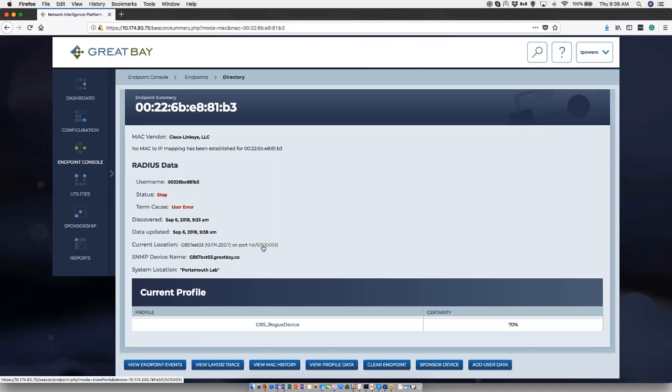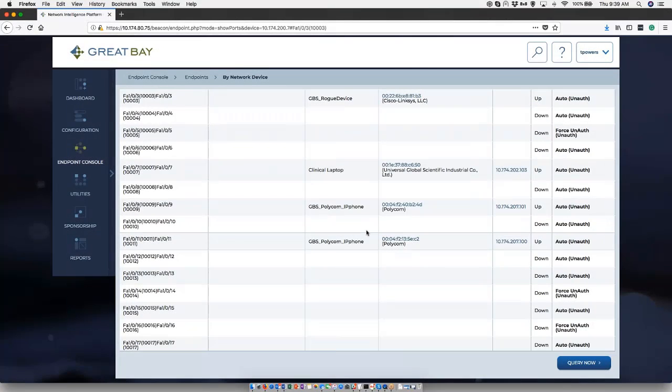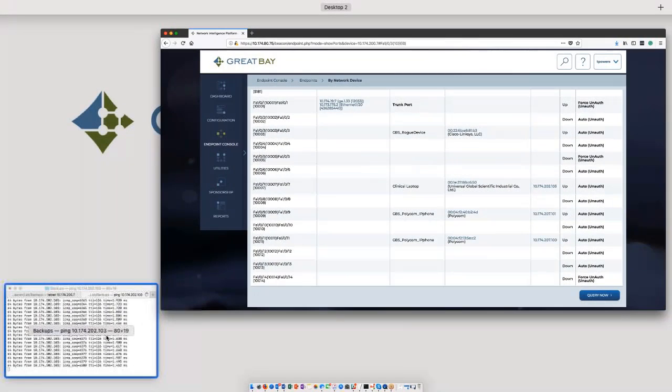So you can notice that as I mouse over it, this is a hyperlink. I can drill down deeper and get into the actual switch view. So I can see that interface 3 has that device that's been identified as a rogue, but I have a number of other trusted devices too, a clinical laptop as well as a couple of IP phones.